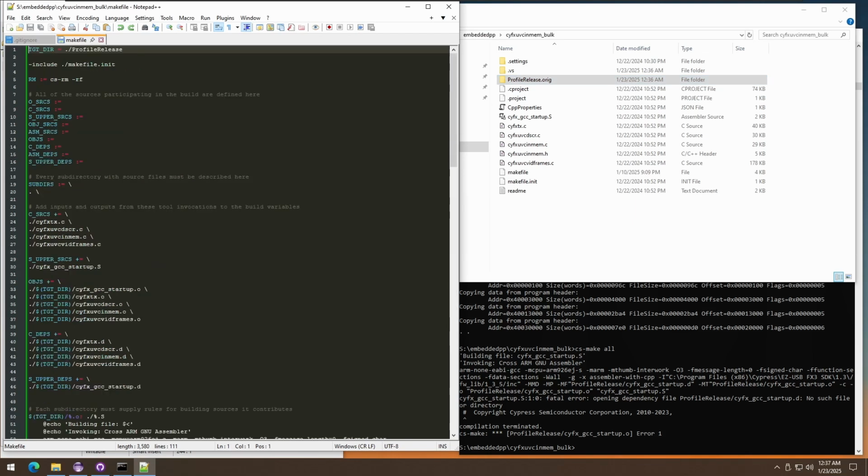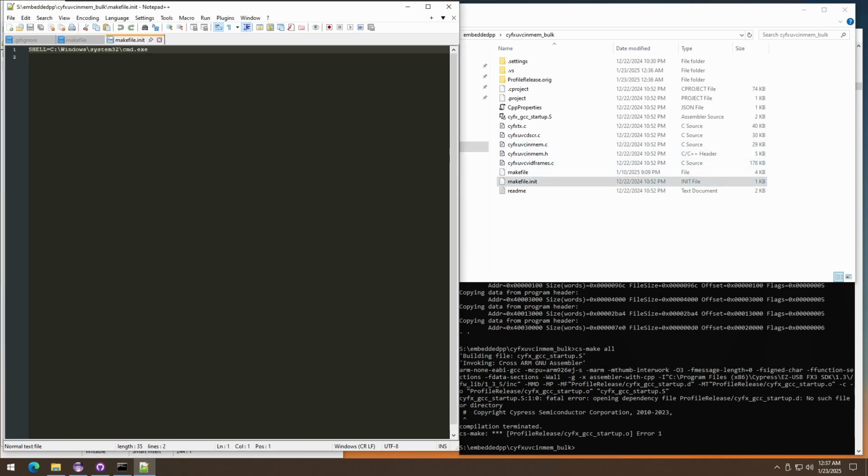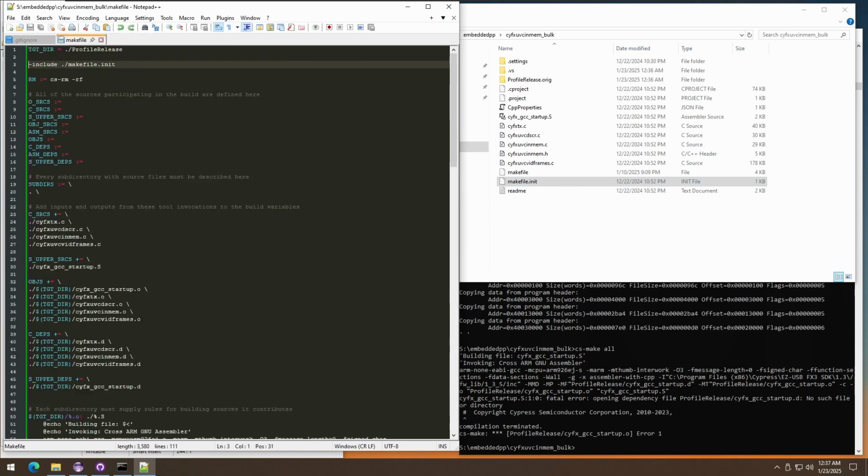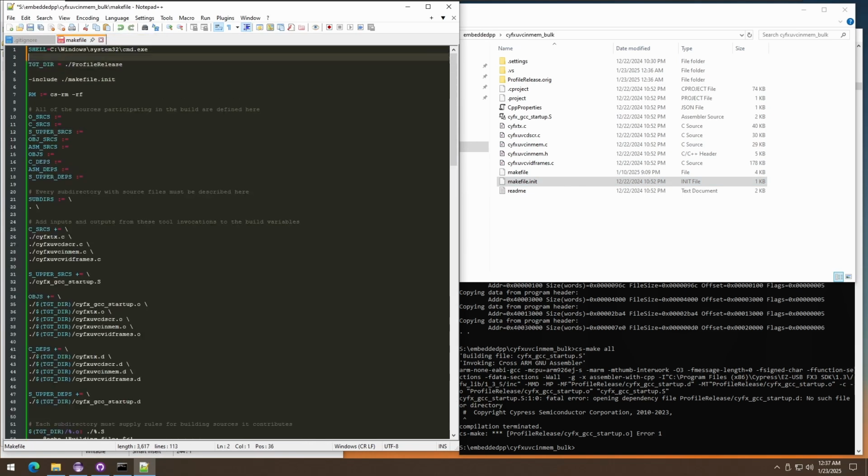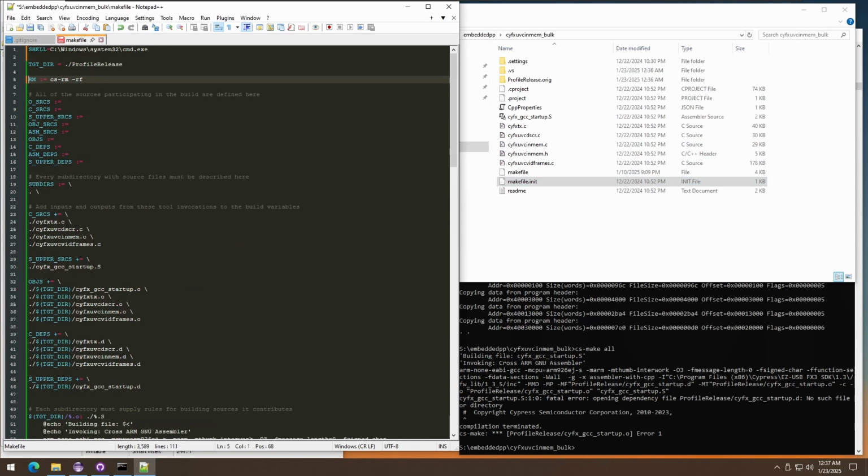So for that, before we do that, let's get rid of this include makefile init, because I believe it's just a single line. Yeah, it's a single line. There is no reason to include the whole file. We'll just minimize the dependencies by copying it here, removing this.